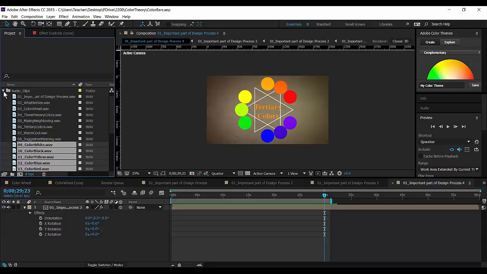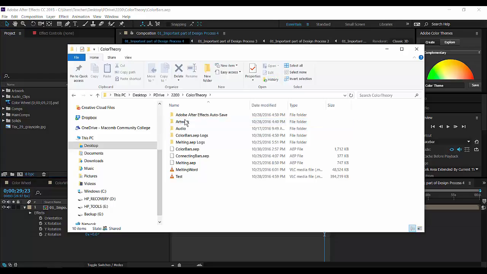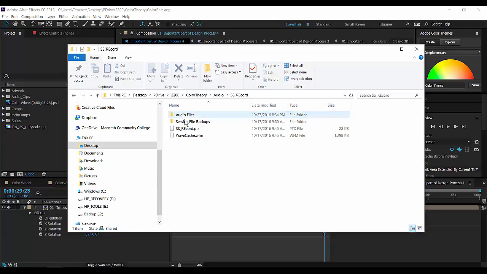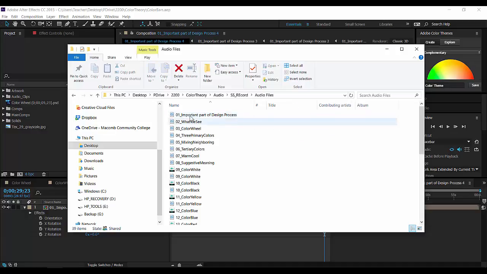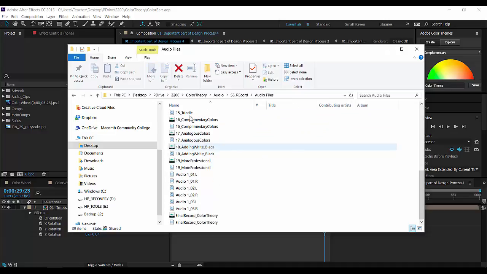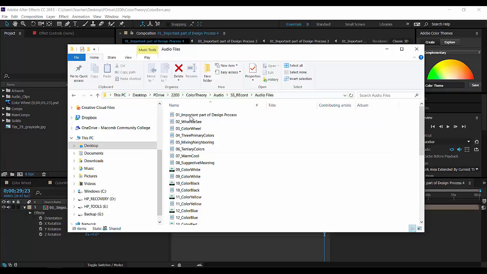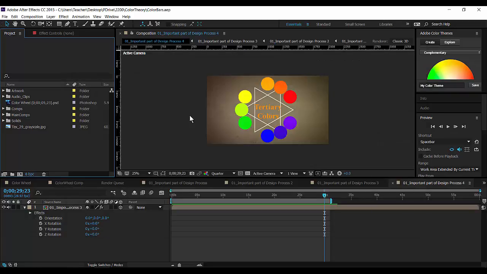So I brought them in. Obviously I've organized them. Inside of my color theory folder I have an audio folder, and inside of here I have all of my files. Everything's nice and organized out here and inside here.